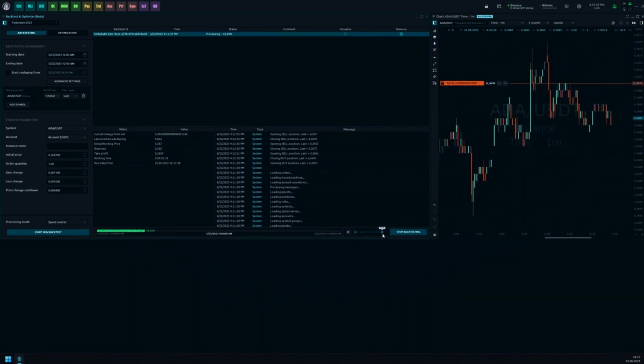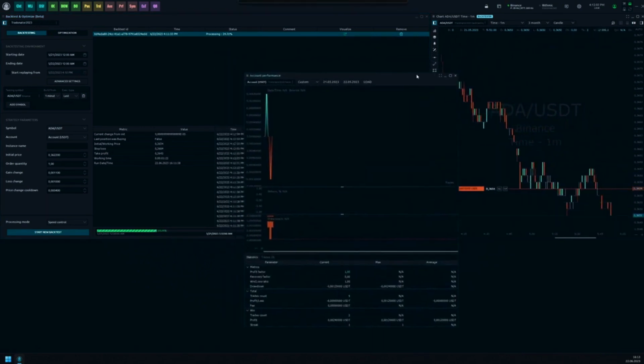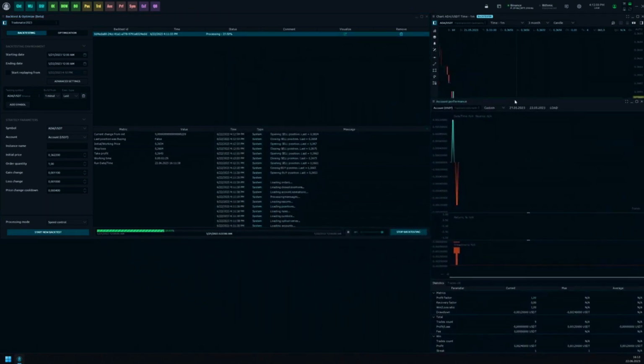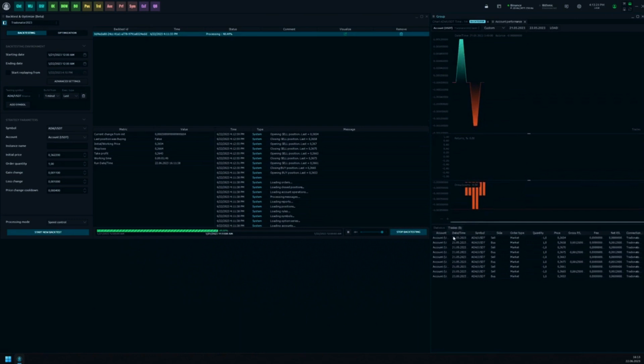An essential tool for tracking the success of your strategy is the Account Performance panel. It provides a clear display of the earnings chart, as well as the returns and drawdowns diagrams. This panel shows all of your trades and performance metrics in one place.